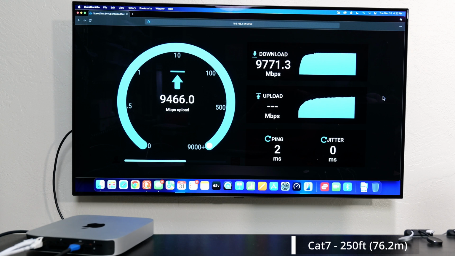Which makes me wonder if that's the reason why they don't sell cables longer than 250 feet, because it does get to their advertised rates.